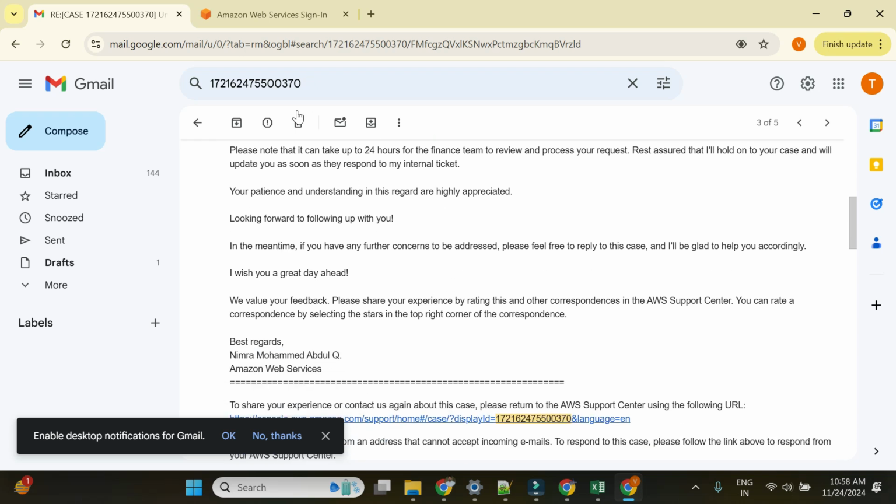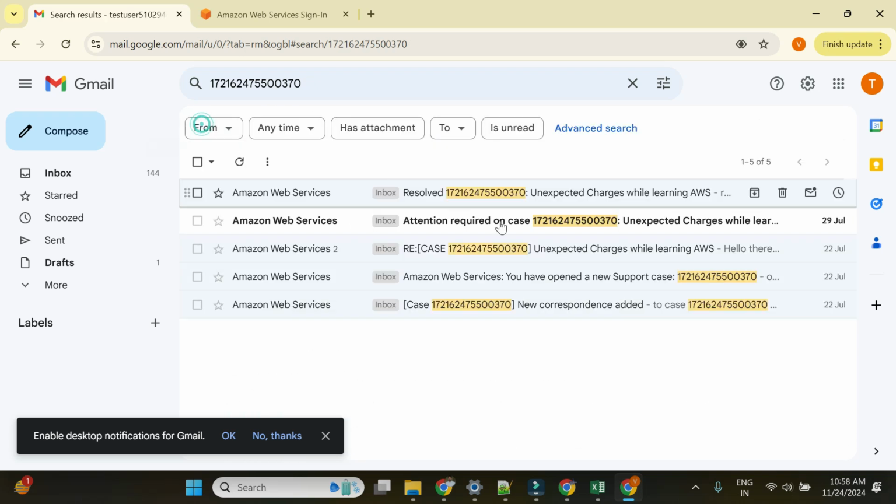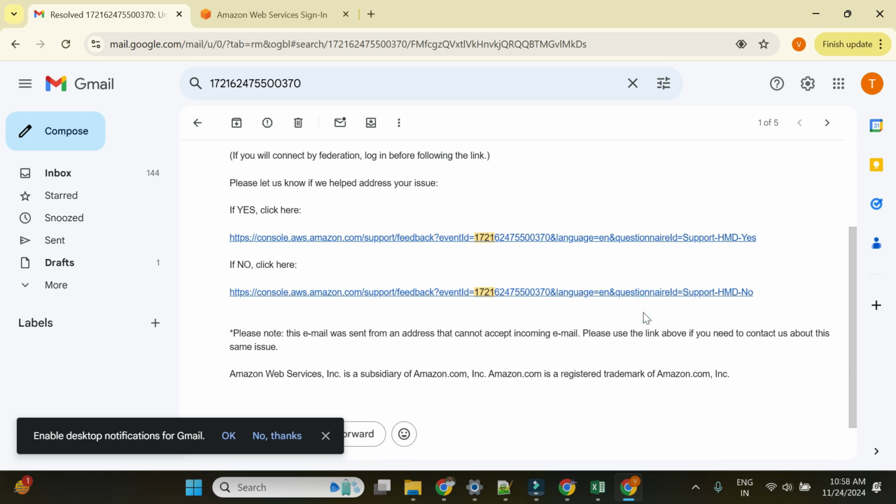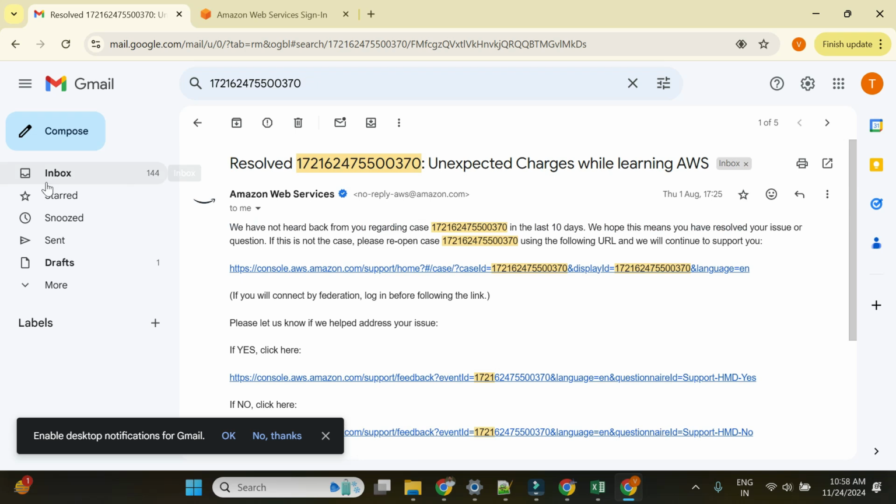Once you do this, they will waive your charges in a couple of days, and you will get it resolved because your charges will be waived off. In this way, you can raise a case and get rid of your unexpected charges. I hope you understood how to avoid the charges, and if you get any unexpected charges, how you can save yourself from paying them. But it is only if you are getting the charges by mistake. If you are using the resources heavily and you ask AWS, they will not entertain you. That's the thing I wanted to convey.